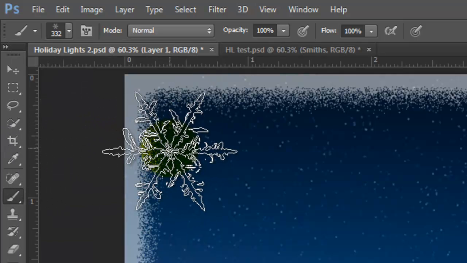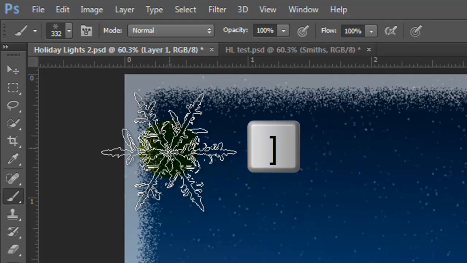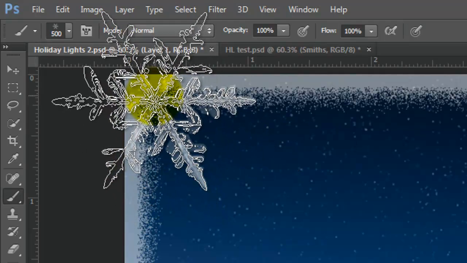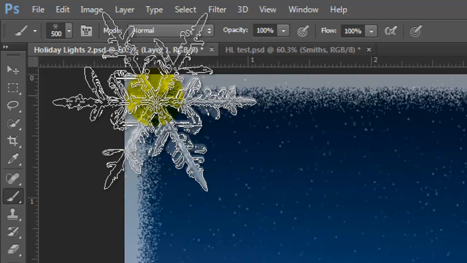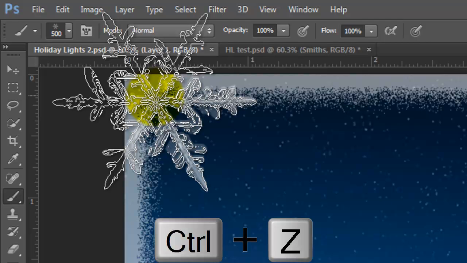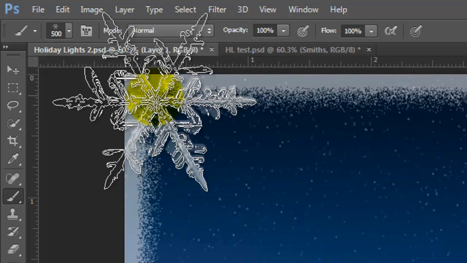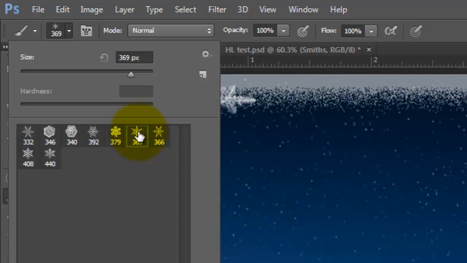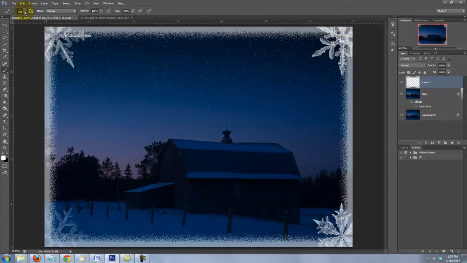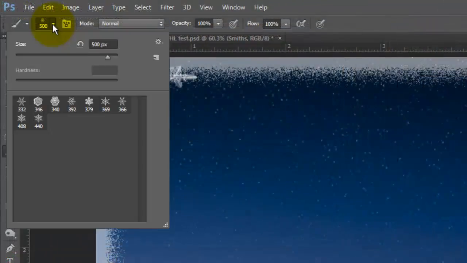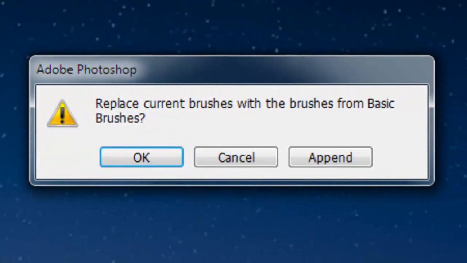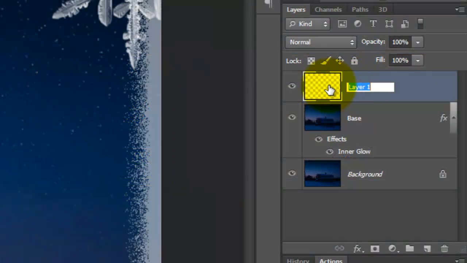If you want to increase its size, press the right bracket key. Go to a corner and click down once. If you're not happy with the location, press Ctrl or Command Z to undo your last action and then reposition it and click down again. Repeat this with other snowflakes until all the corners have one. Let's open back up your basic brushes. Rename the Snowflakes layer Snowflakes.